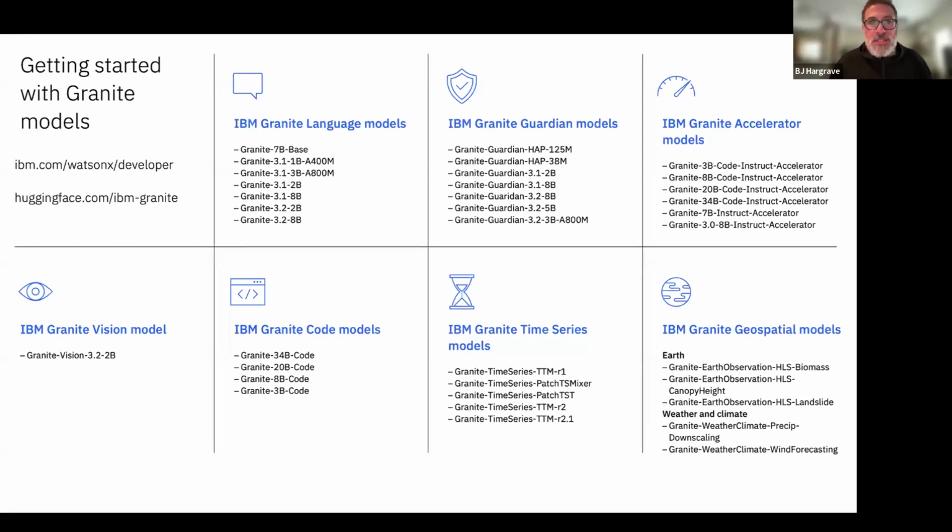So there's a whole bunch of different size models here. In the language models, we've got 2 and 8B available, as well as these mixture of expert models. There's the A400 and A800M. Those are the millions of parameters that get activated on any particular invocation. A series of Guardian models around safety and guarding the inputs and outputs to a model. The accelerator models are the speculative decoders.